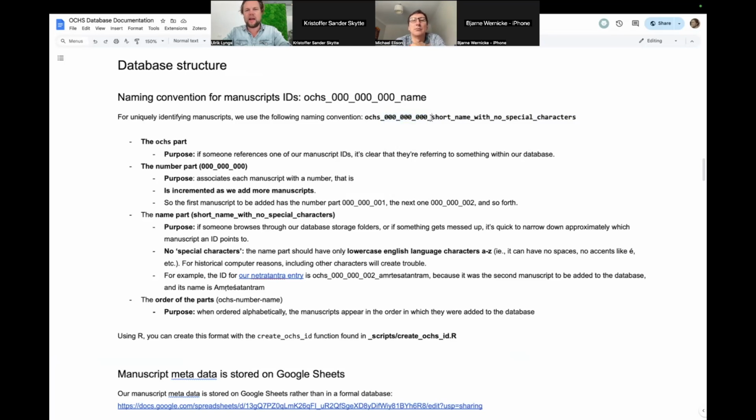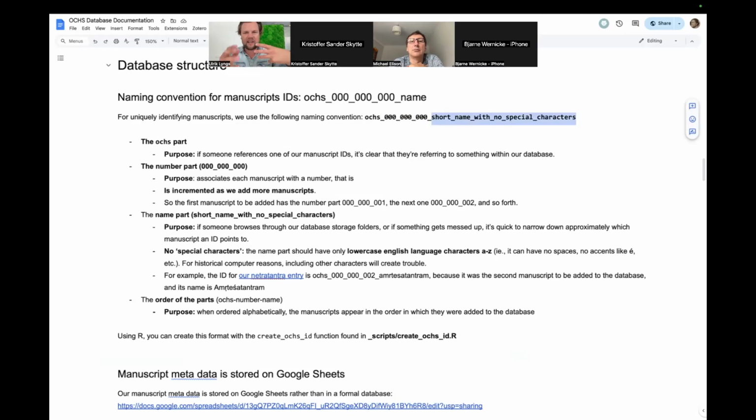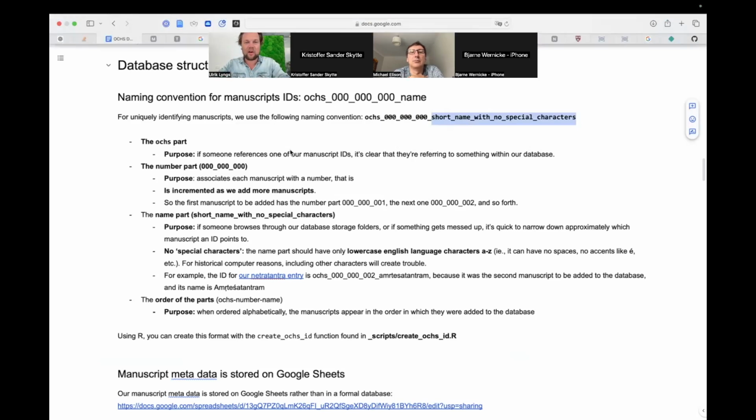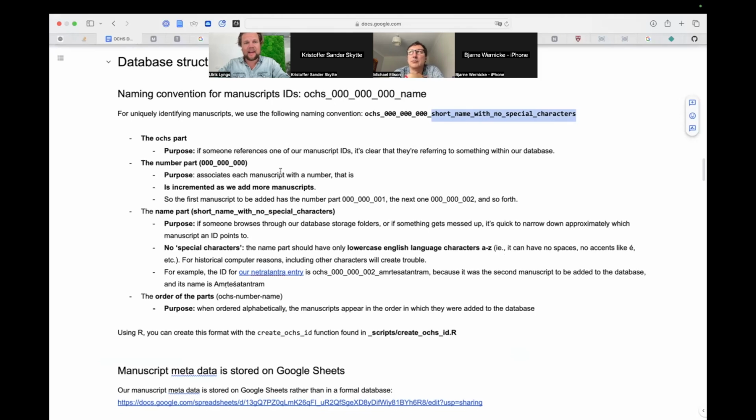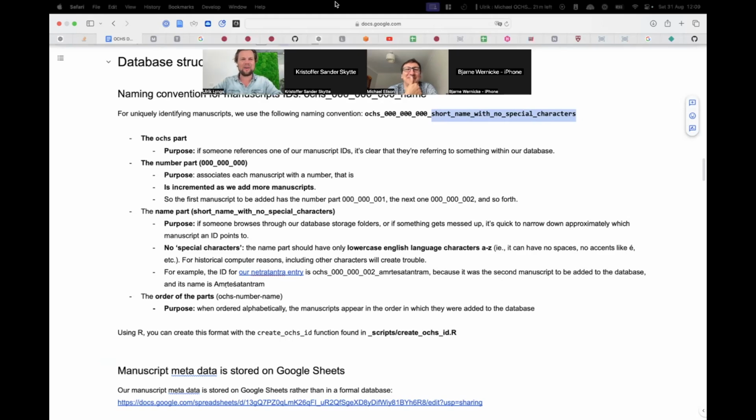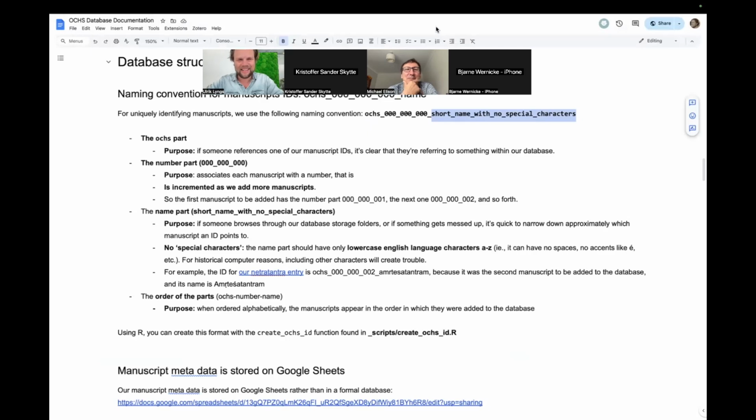And then we also include in the ID a no special character version of the manuscript name. That is just so that if, imagine we all die and the archaeologists of tomorrow stumble upon our, I don't know, our Amazon warehouse or something, and they can only see the names of the folders with the IDs, then they will at least get some hint of what kind of manuscript it might be pointing at, and that it came from our database because the OCHS part is in there, and because we've given it this part.